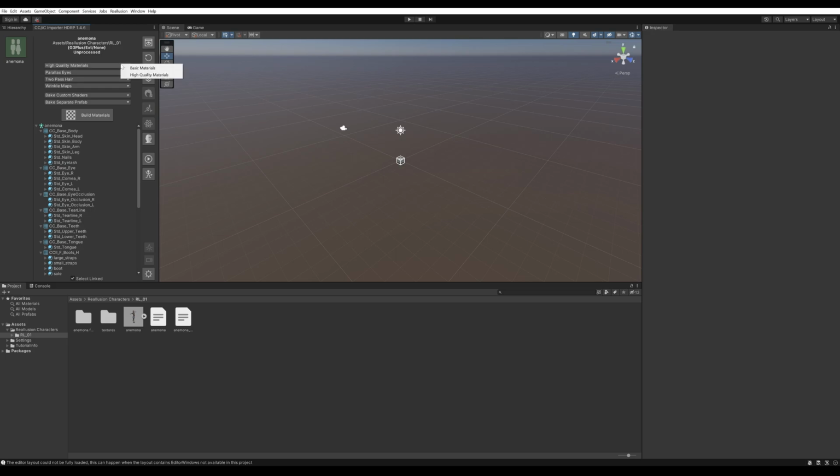And now obviously we're going to want the highest quality materials that we can possibly use. So, you know, there might be a good use case for the basic materials if perhaps you were using this character as a crowd. Basically, we leave that into high quality. Next is parallax eyes, basic eyes, or refractive SSR eyes. Again, I'm just going to go for the best possible options here.